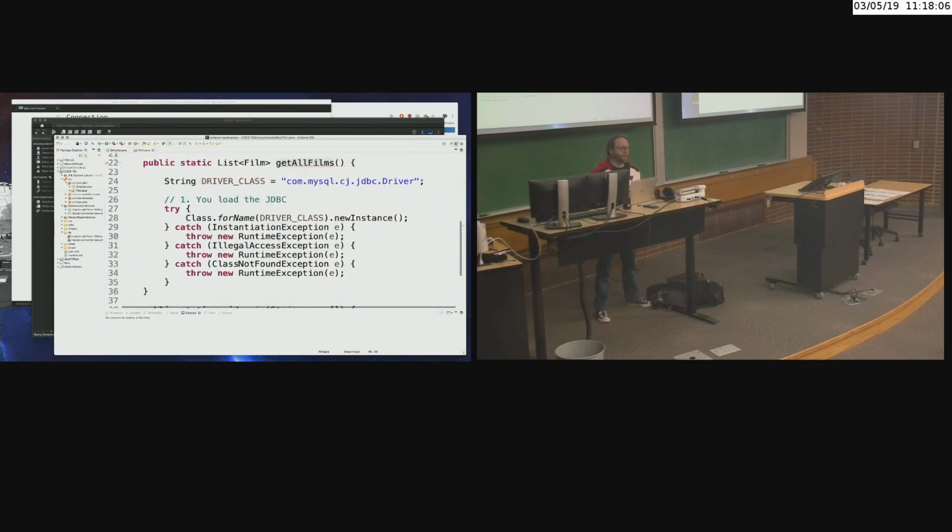And unfortunately, that is an artifact of the fact that JDBC is actually very old. It dates back to Java 2, so 1997 or something like that, whenever it was. And they still thought checked exceptions were a good idea. And unfortunately, they're not, because you have to clutter your code with all these try-catches.